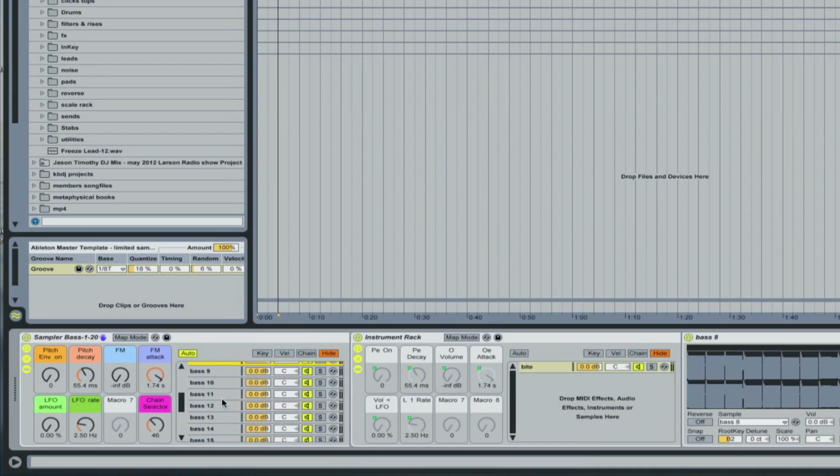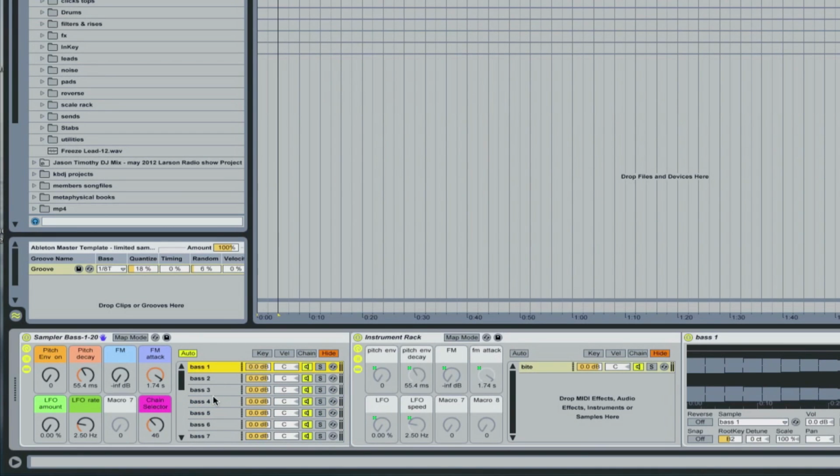So you've got a lot of choices to choose from. I got 20 basses in here. And each month as a member, you're going to get additional presets for the bass sounds. So let's play with this sound here.